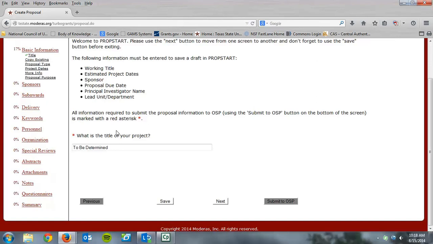You may also save. Once all required items have been entered, the Submit to OSP button will no longer be gray, and you will be able to submit your initial proposal to the Office of Sponsored Programs. Not all questions are required. Those required are marked with a red asterisk.